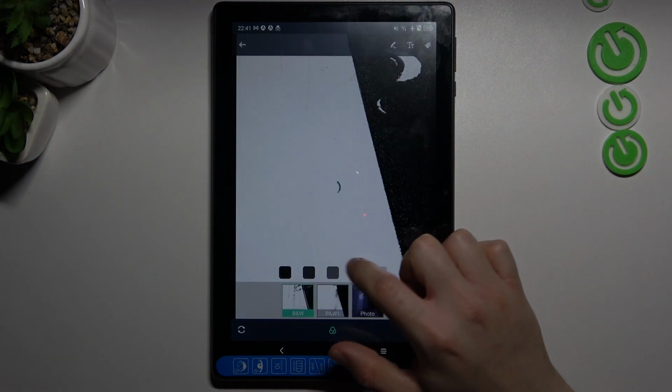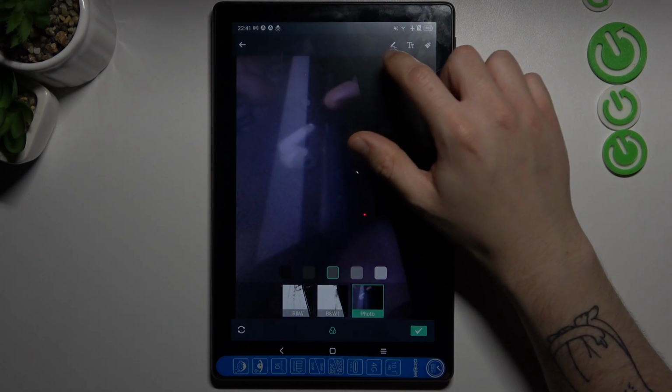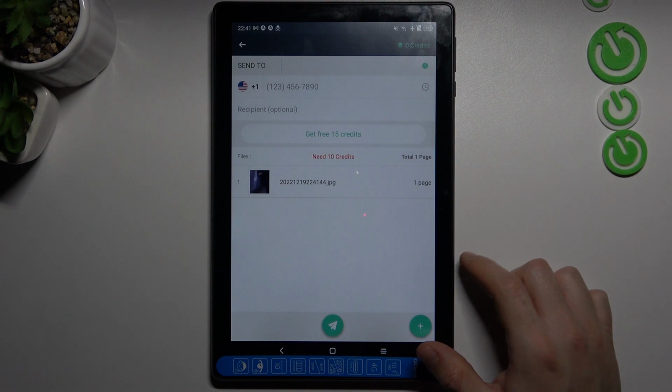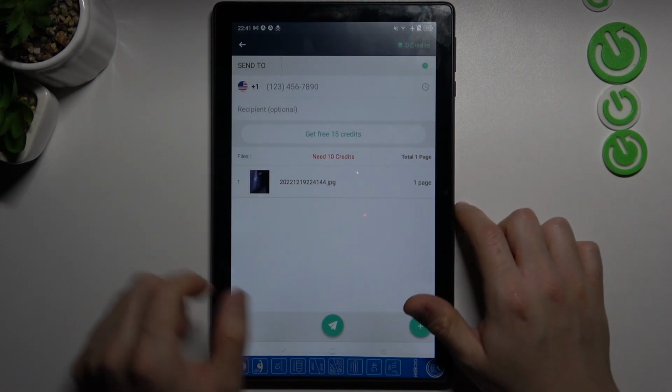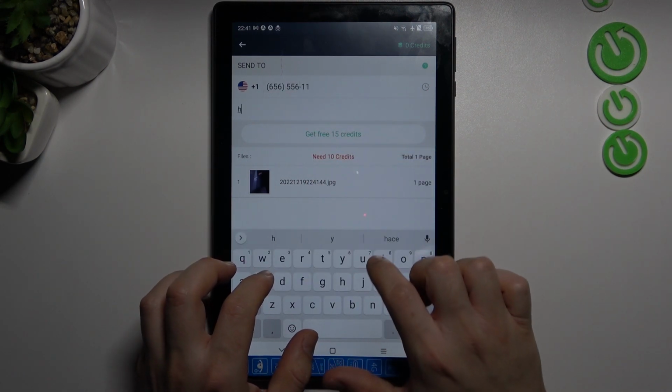Now choose the filter for your document, and if you want any text or signature, you can do it here. Okay. If you want to add more documents, click here and choose it again, but if you want to send only this one, just type the number, and optionally you can leave a small note here.